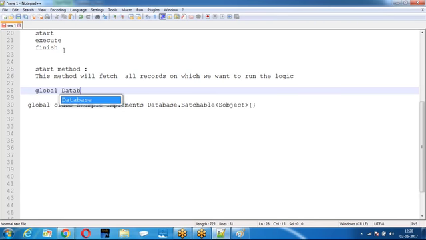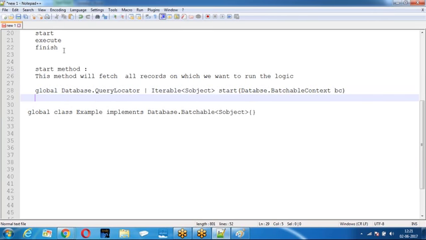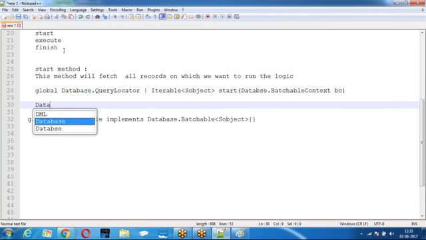Global Database.QueryLocator start, Database.value. What is the syntax? Database.QueryLocator or Iterable, any one I have to use. Now, when do you go for Database.QueryLocator?